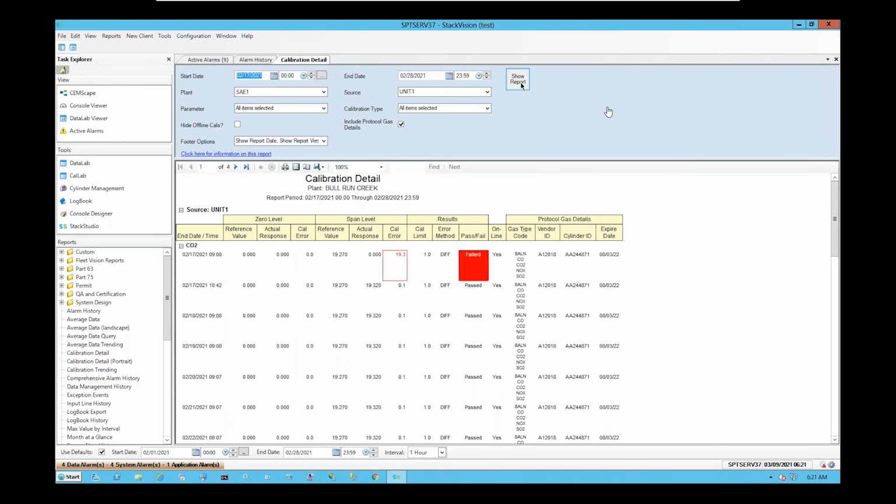I would always want to check what calibrations have run since I last logged into the system. Take note. I can see here that we failed a cal on the 17th in the 9 o'clock hour, but then passed in the 10 o'clock hour. So this is just a manual way to go in and do these daily checks.